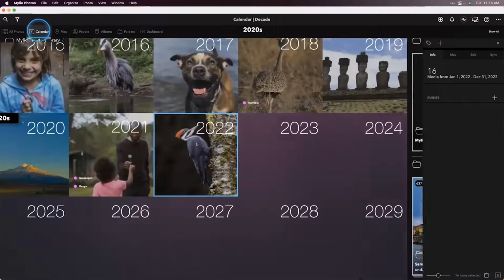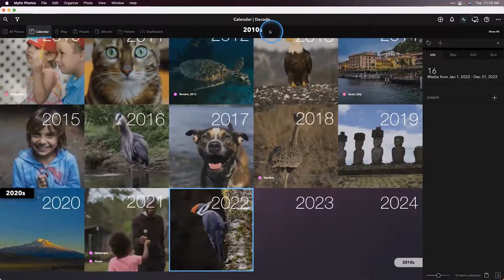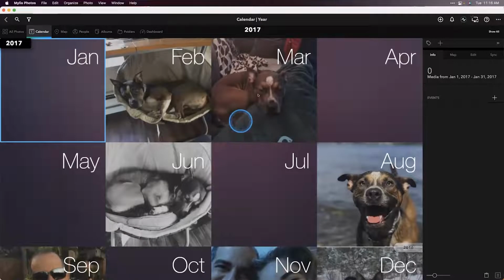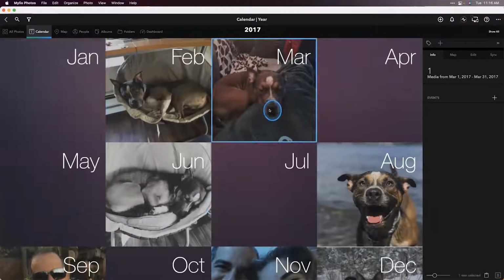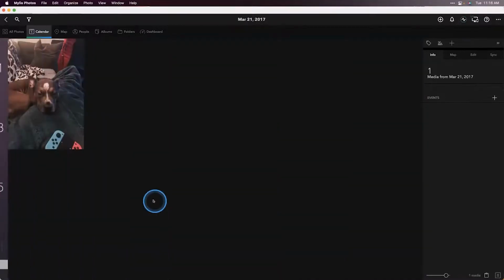Let's see here. Calendar view lets you navigate by date. It defaults to the decade view. You can double click into any year and view things by month, into any month, view things by day. And if you click on a particular day, it's going to take you to all photos from that day.